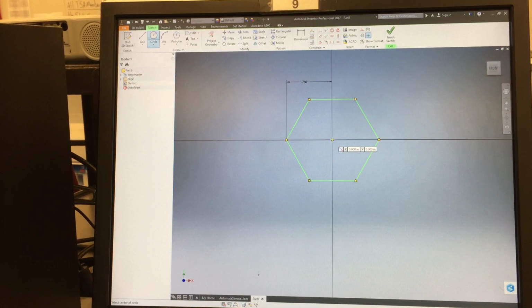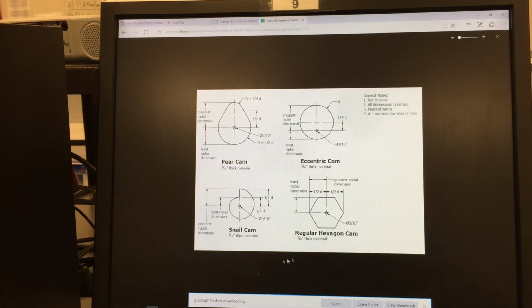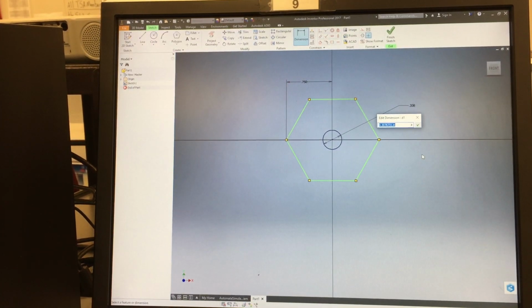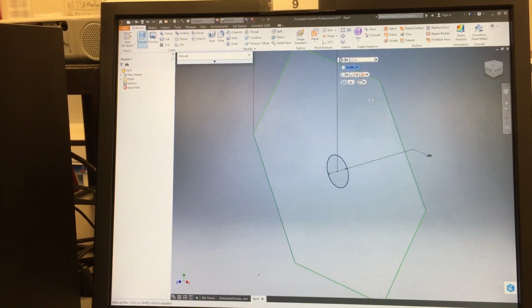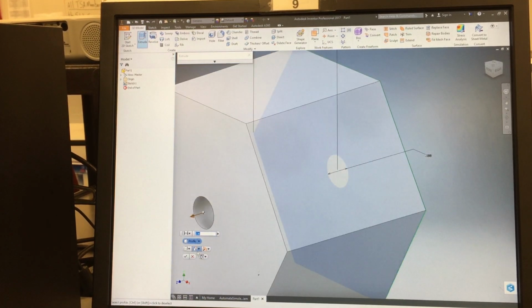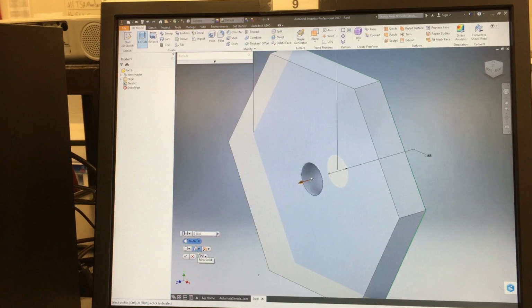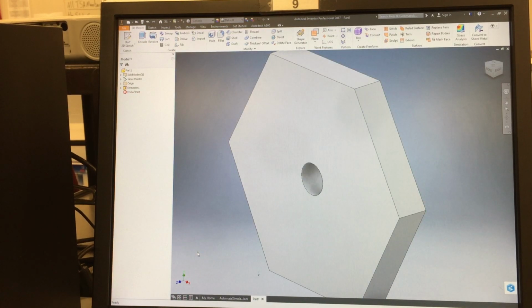I'm now going to draw my circle. From there, I'm going to dimension that circle, and based off our information here, that circle is 3/16 inches. 3/16, Enter. I'm going to finish my sketch now. If I go back here, my instructions say that it is a 3/16 inch thick material. We're going to go to extrude, click on this, and extrude it 3/16. Check. So now I have my cam made.